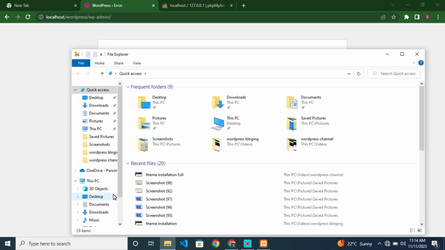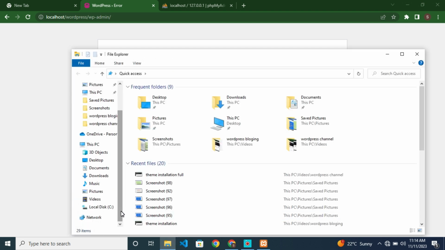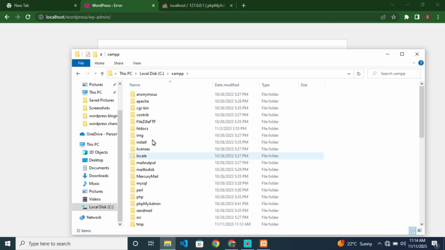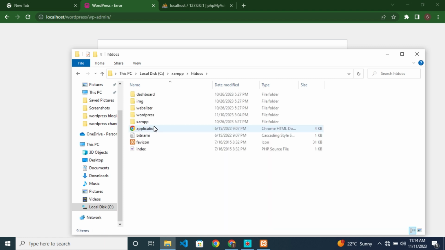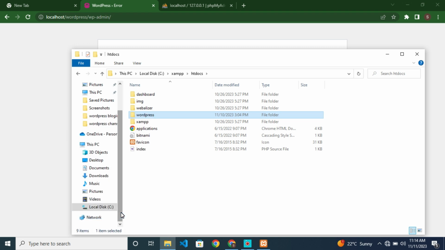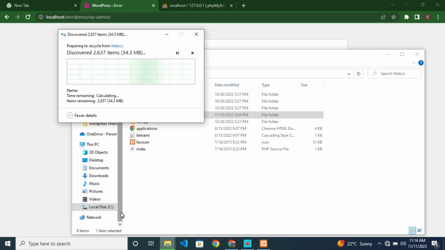and now go to Local Disk C where your XAMPP folder is, and click on XAMPP, and now go to htdocs, and here this is the folder of WordPress. All you need to do is just right click on it and then go to the delete option, and it will completely be deleted from your computer.